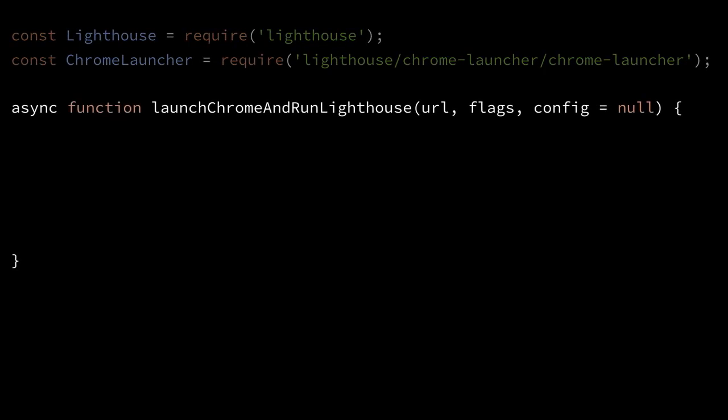So I'm going to write a little helper method called launchChromeAndRunLighthouse, and I'm going to use async and await, but you can totally use promises if you want. I just want async, yeah. Wow, you're like from the future. The future, yeah. But it keeps the code a little cleaner.